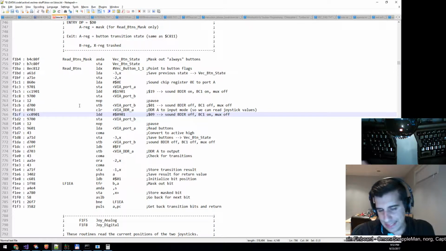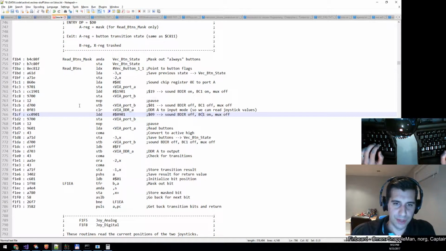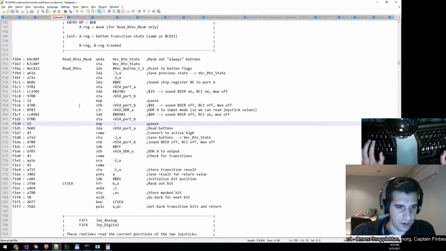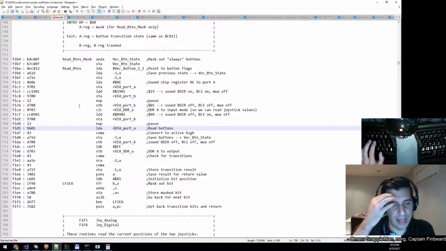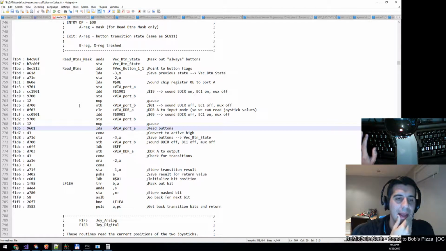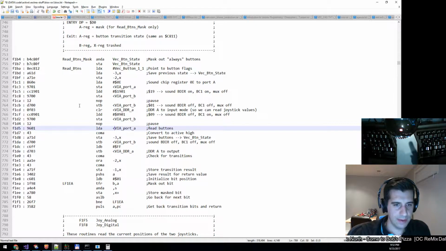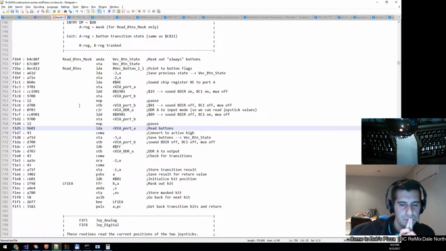BC1 on, still don't quite know what that is. It's probably connected to the joystick pot or whatever, so I'm going to take a look at that. And then we store that in here, we wait, and now we can read the buttons from port A. And that will get us the state of the two joysticks, whether the buttons are pressed or not, right now. So, let me think here.